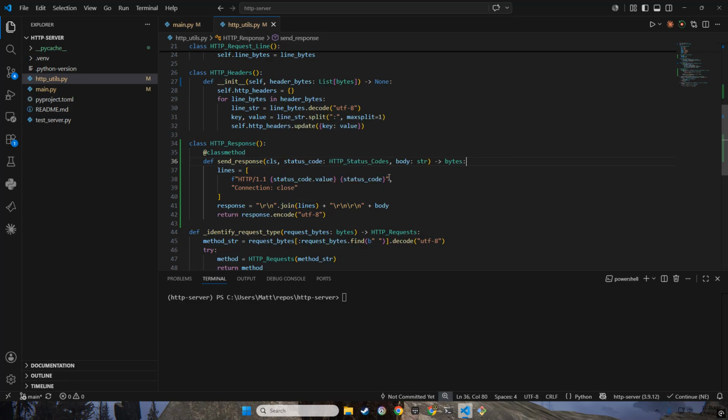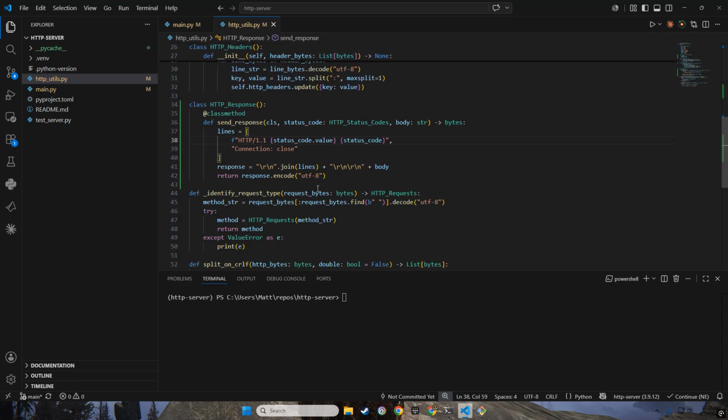So here, I'm just doing a very simple formulation. So you respond with the HTTP protocol version we're using, the status code value, which is 200, and then the status code, which just says OK. And then I'm just saying connection closed. So we receive the request from the client. We verify that we received it, send that information back to the client, and then close the connection.